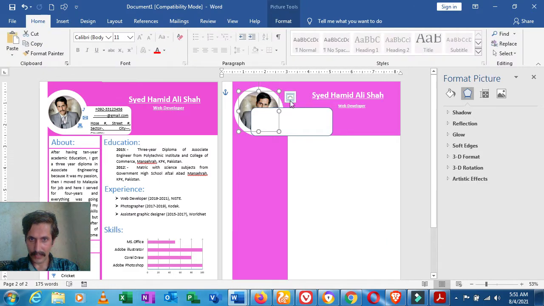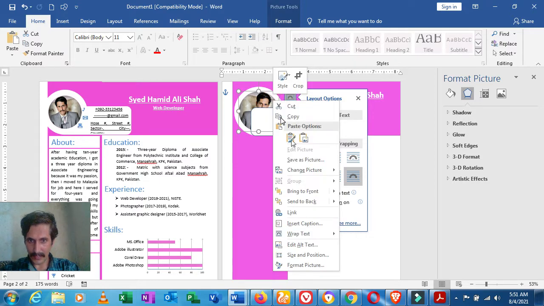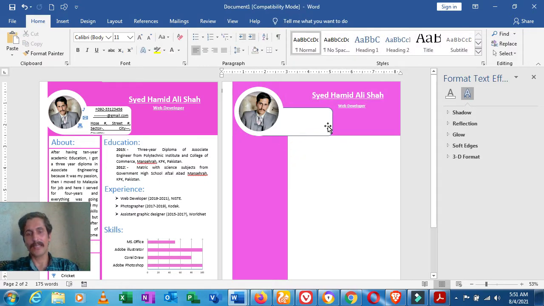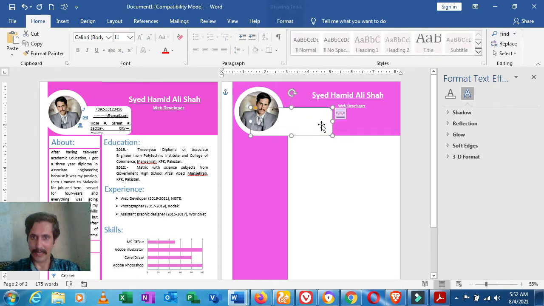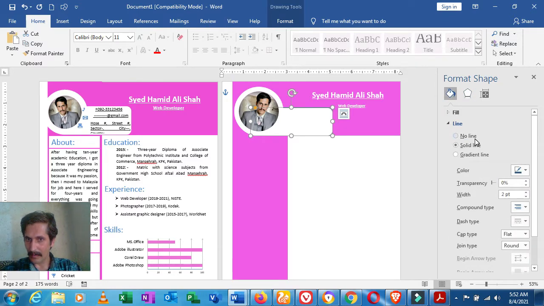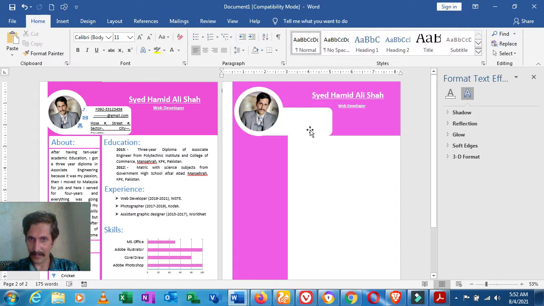Click on your picture, right click and bring it to front. Okay, so guys, you can see that now this rectangle is at the back side of my picture. Select the rectangle, then border, no line. Okay, so the line disappears.